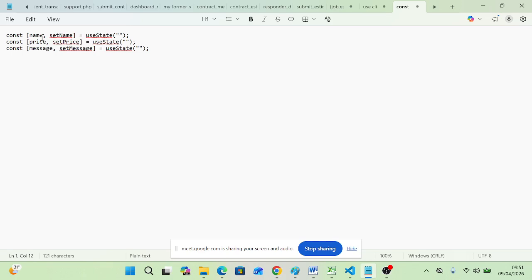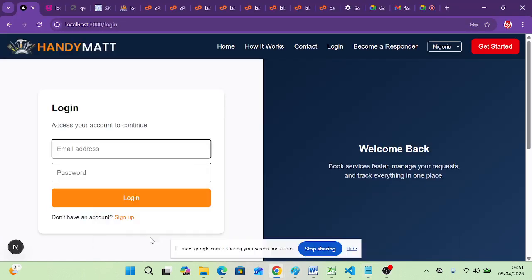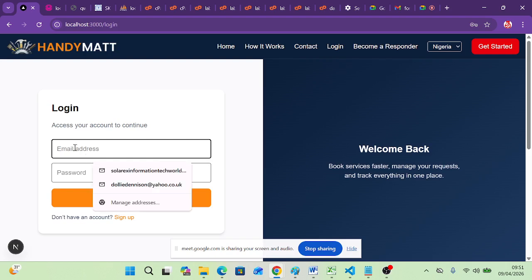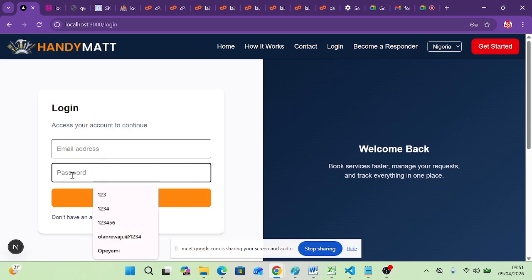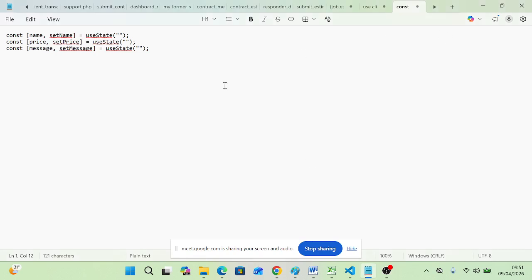Are you getting me? For example, in this case, let me show you. In this my app, I will not need it to be three. I only need two. So that means I'll create one for what? For email and create the other one for what? For password. So if your forms are up to 10, that means you create a state for each of them. Are you following? So let me go back to my code that I'm using.